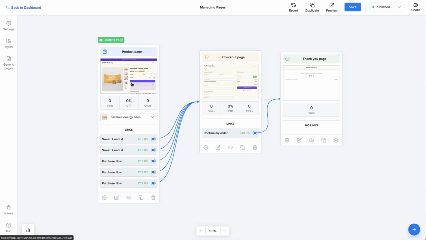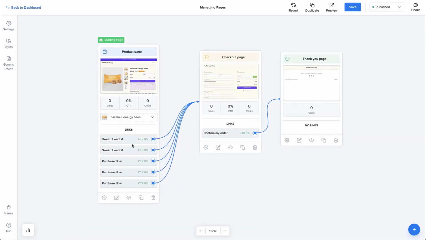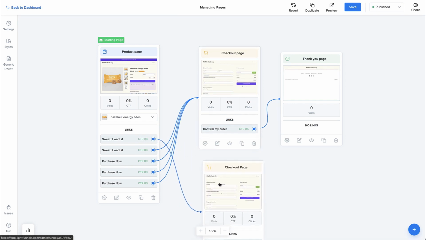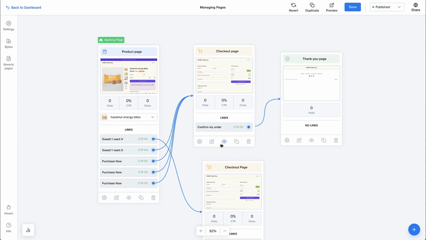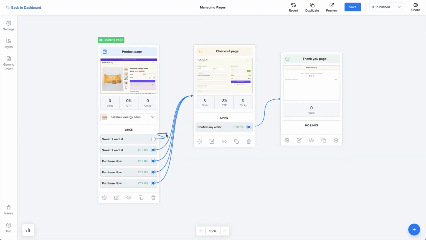Each link that you have on the page, for example, this button right here, will appear on the funnel builder as a link. This link can be dragged anywhere to be connected to other pages, or if you release it on an empty area, you can connect it to a different page. So for example, this button right here will take to the second checkout, while the other button will take to the original checkout. So let's delete this checkout in here and connect this link back to the original checkout.